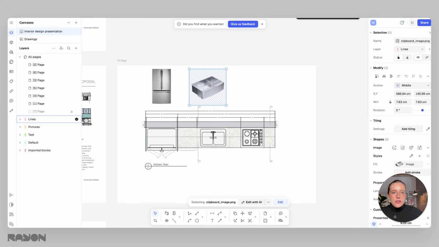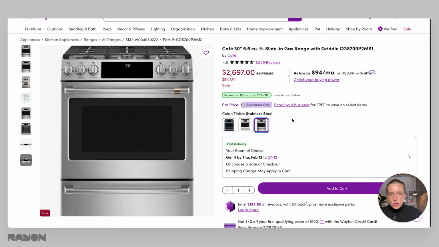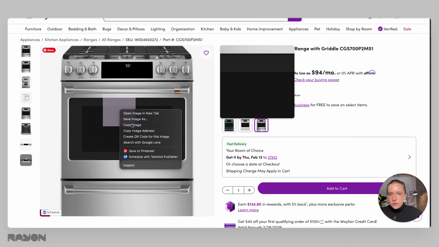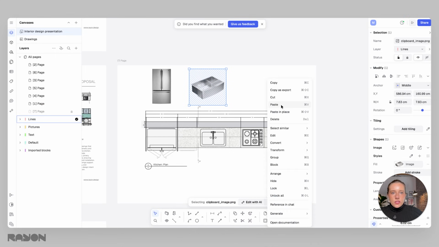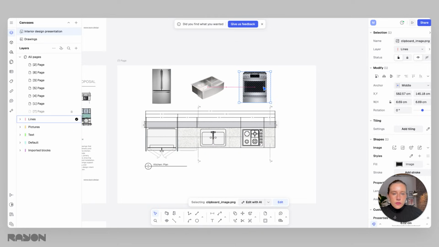And then lastly, let's go get our oven/stove top, and we'll do the stainless steel one. We'll do copy, and then again, just paste it right in here. So now we've got basically some call outs.